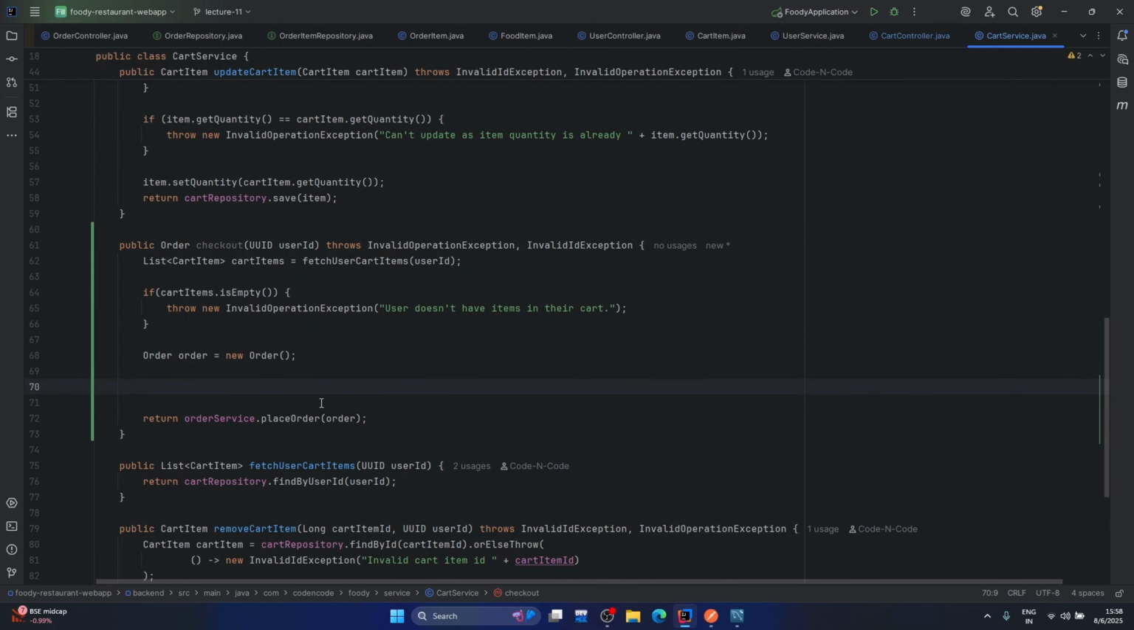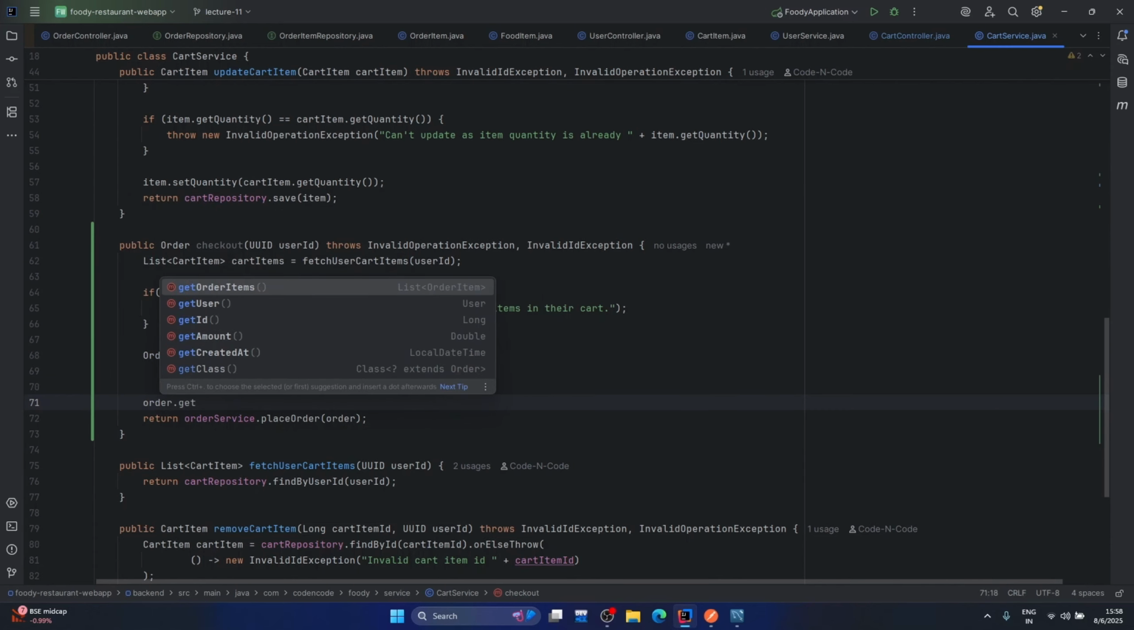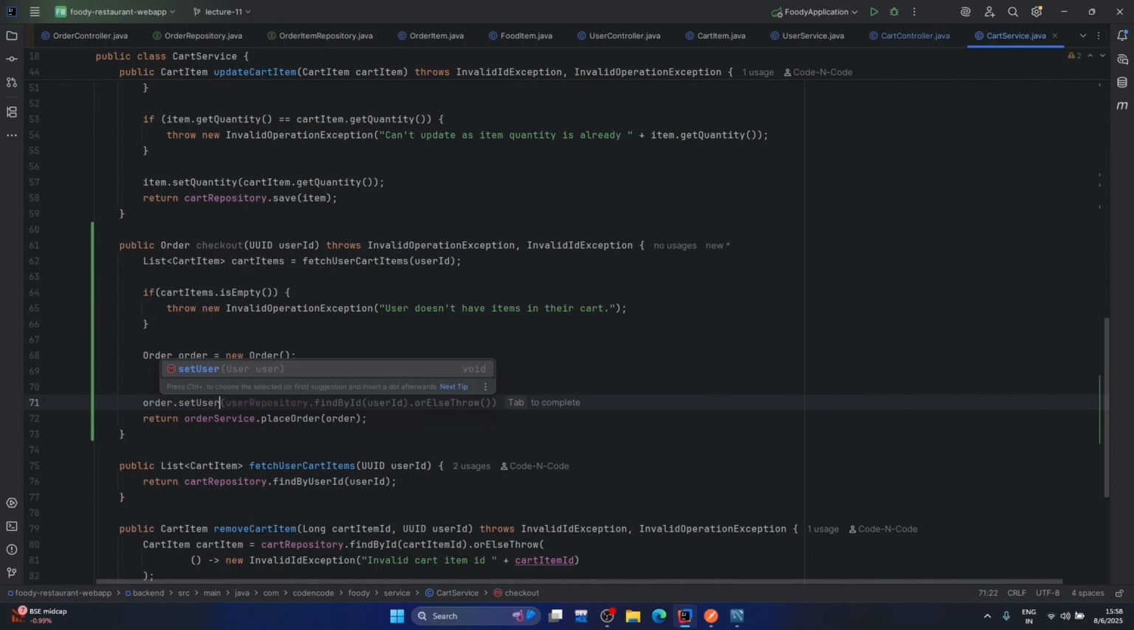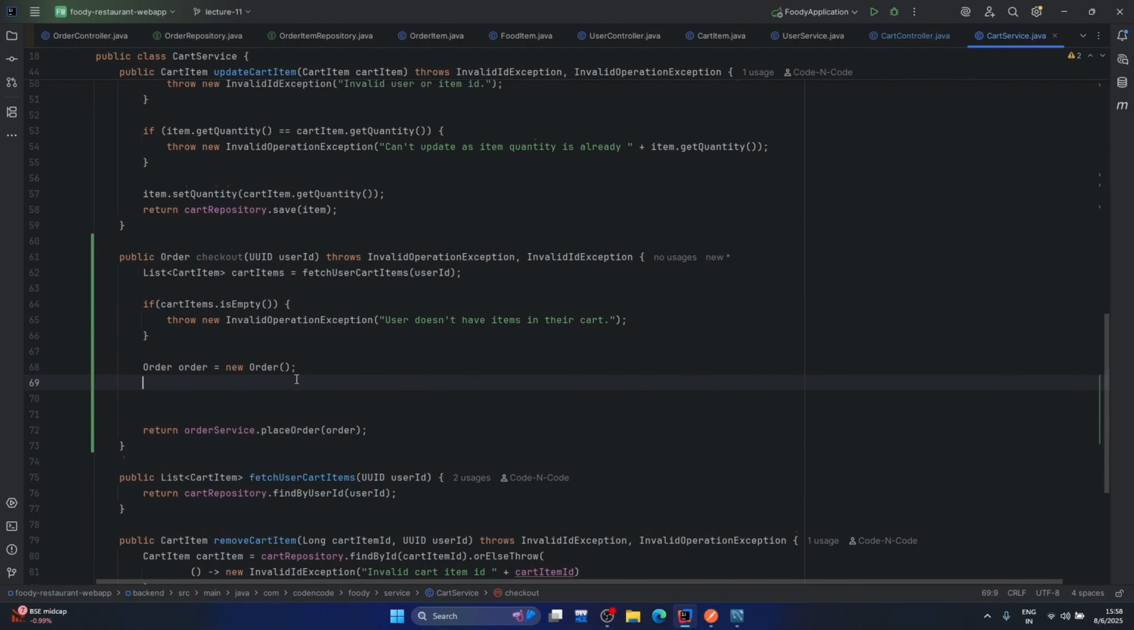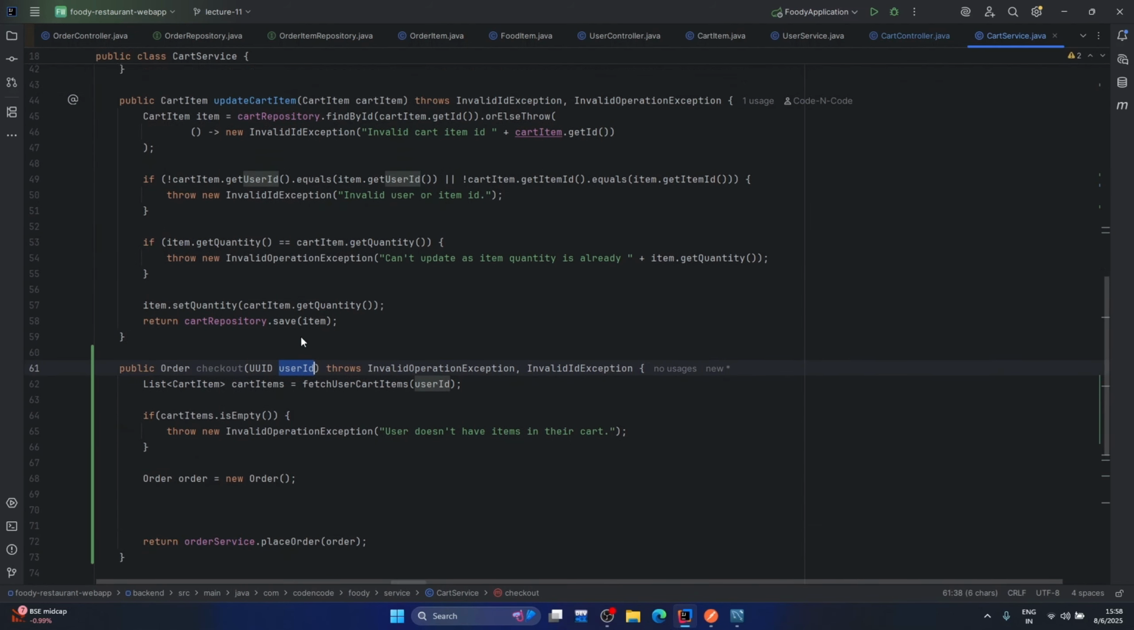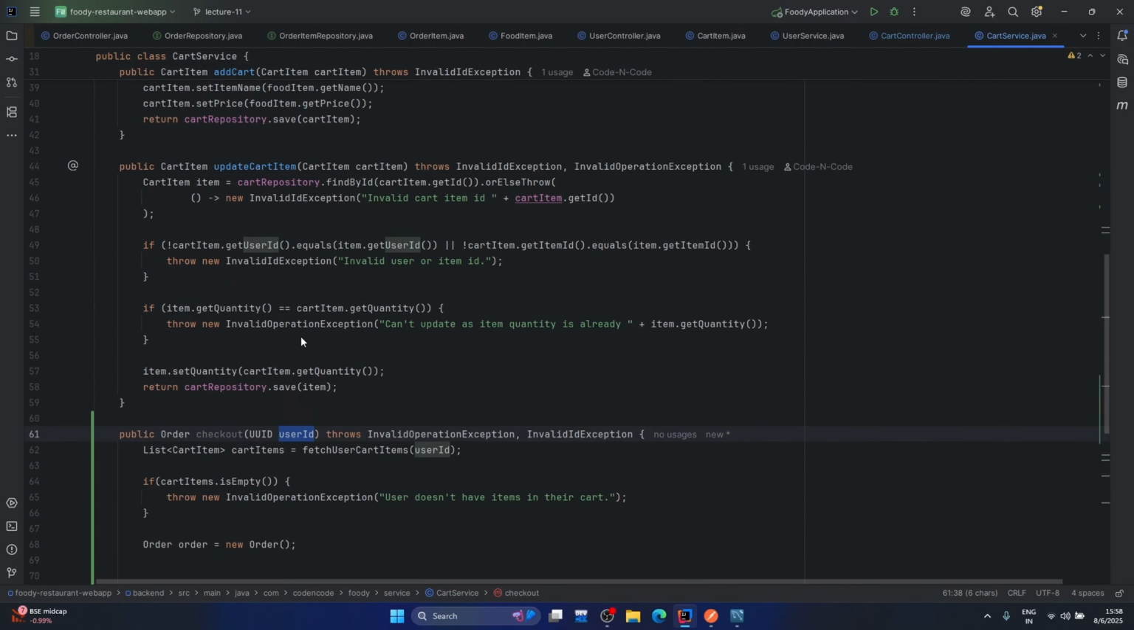So we need to provide the user id in here first of all. So order dot set user, right? We need to provide a new user in here. All right, so I need to create a new user here. First of all, one important thing here is that we need to make sure that this user ID is actually valid. So we'll contact the user repository like this.